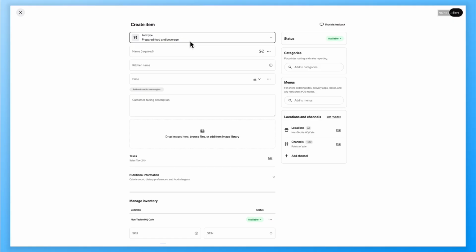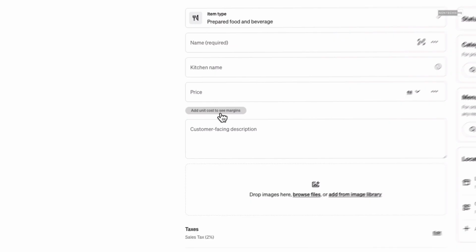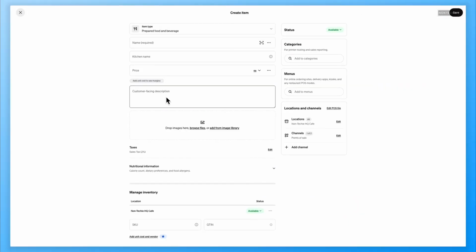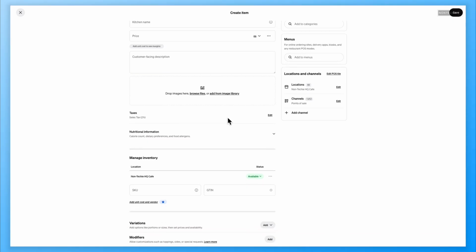So back to our prepared food and beverage, we have our name, our kitchen name, price. You can add a unit cost to see margins. Customer facing description, which means your customer will see the description that you put in the box here. You can put images here. Your sales tax are here.